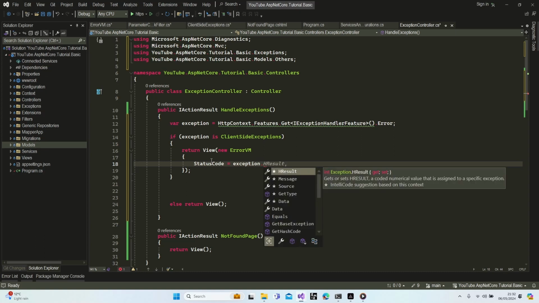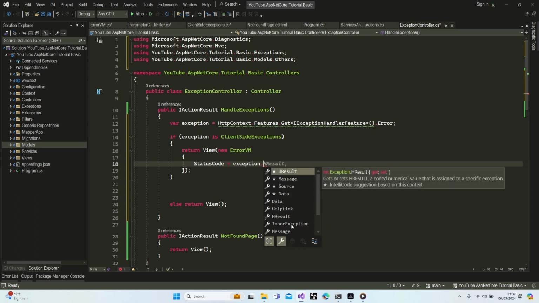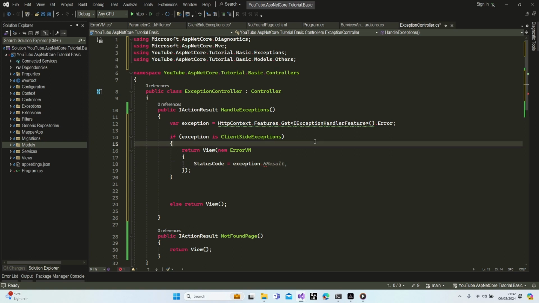Is there any status code here? Message, source. Let's have a look at the properties. There is nothing here, so I'm going to give my own status code. This is a client-side exception, so I'm going to give 401.